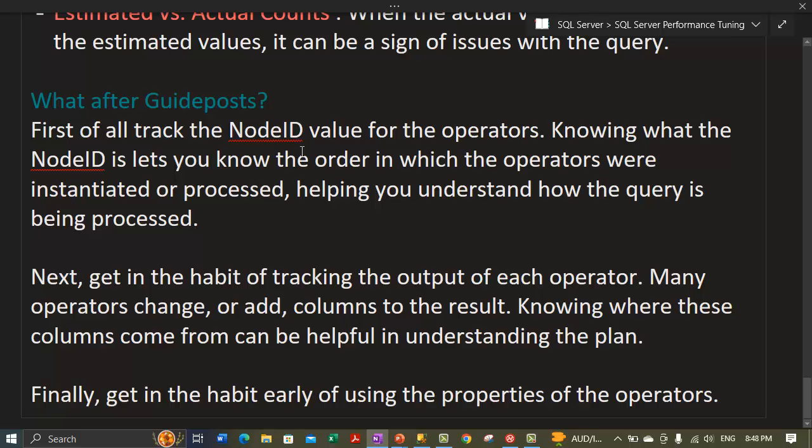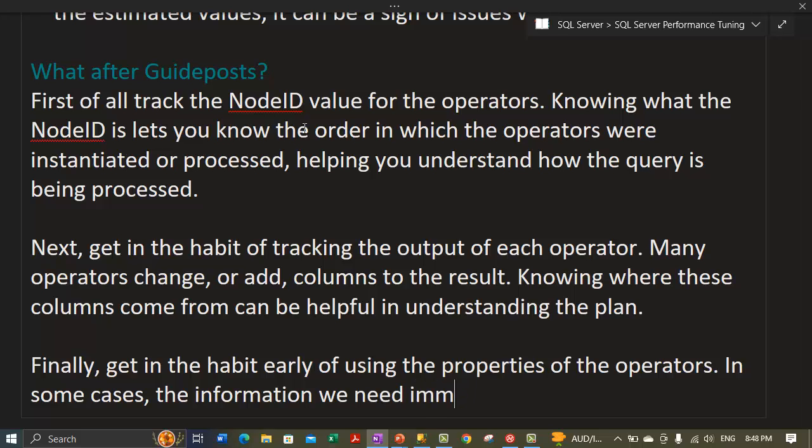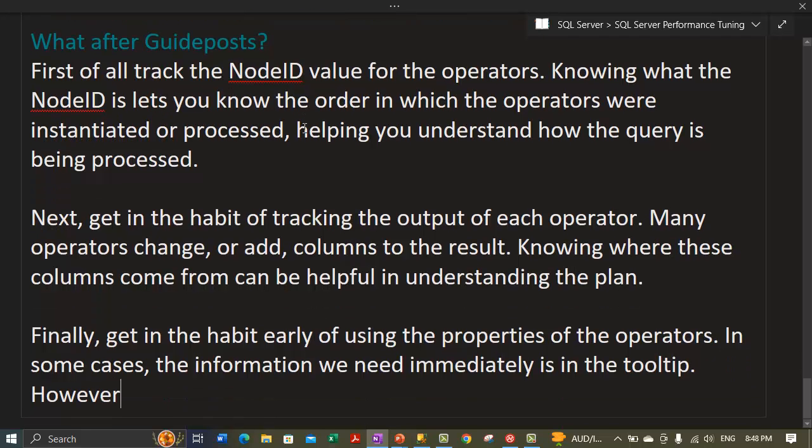So why should we check the properties of the operator? In some cases, the information we need immediately is in the tooltip, right? Sometimes the information we require immediately is available in the tooltip. However, frequently it's not. In general situations, frequently it is not. All right. Sometimes the information is not available in the tooltips.